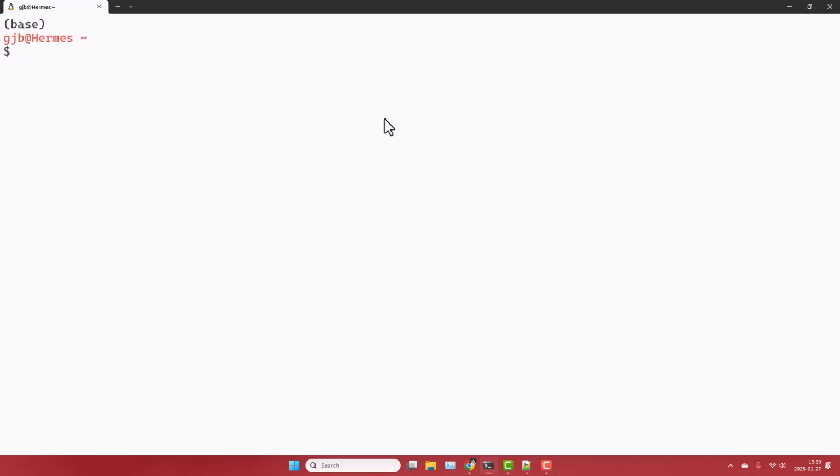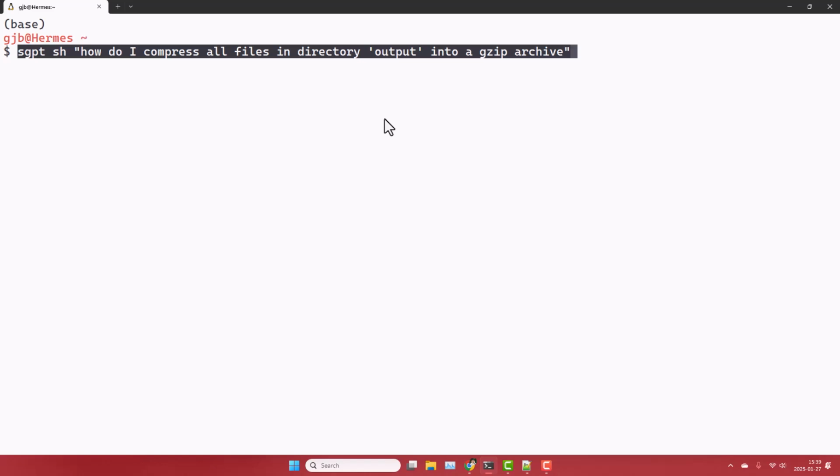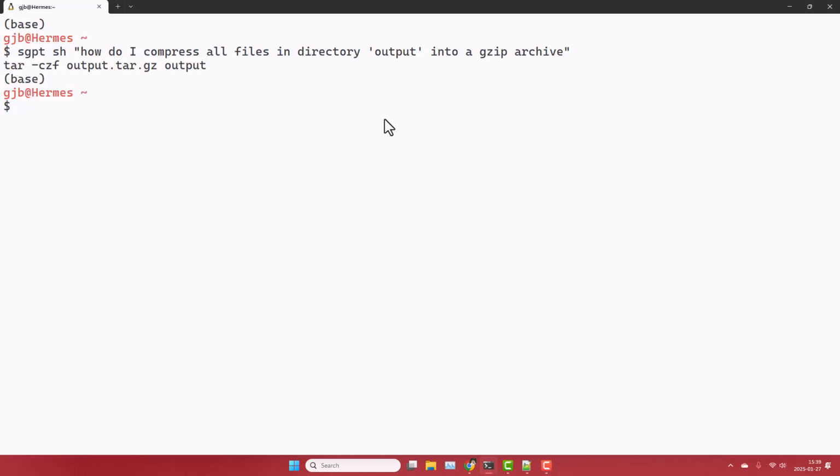line. For instance, in this particular query here, how do I compress all files in a directory which is called output into a gzip archive? So I immediately get the correct command with the option to compress the output, the Z option.